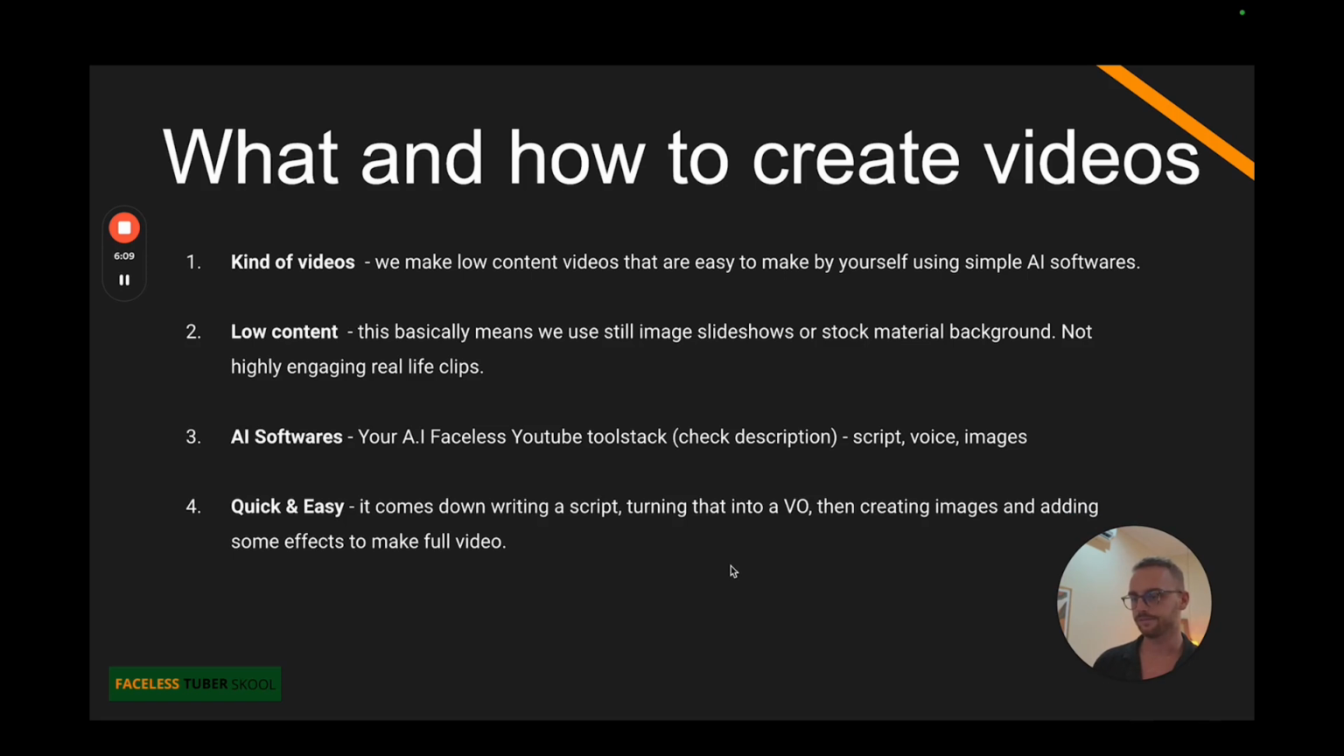Okay, number 4. Quick and easy. So it comes down to writing a script, turning that into a voiceover, then creating images and adding some effects to make a full video. So this system is very simple. And once you have it down and you made a template video for your channel, you can create those videos within 15 to 20 minutes because it's just all AI working for you. And then you just copy paste it all together. And it becomes very quick and simple to mass produce content basically.